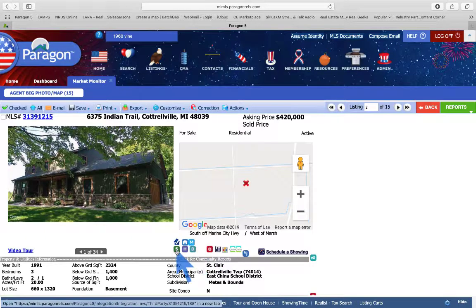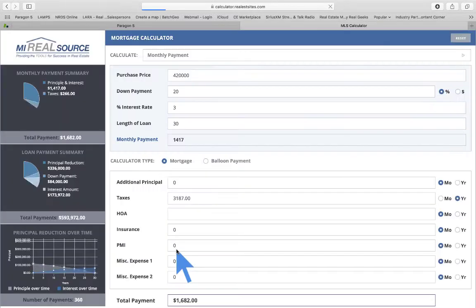All right, we have the calculator. This is a great piece. I use this trying to get my son out of the house. Most of the stuff entered into the listing will auto-populate into these spots here. Your purchase price is the asking price. Feel free to type over it. You're going to get it for $410.